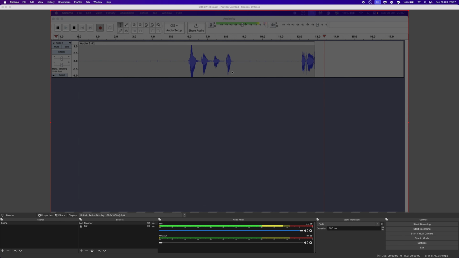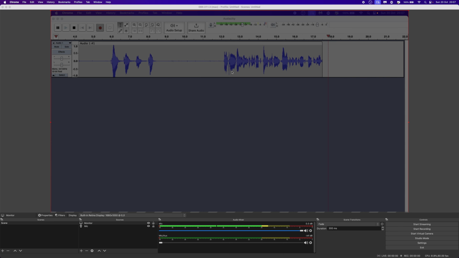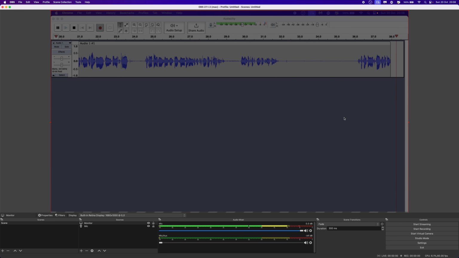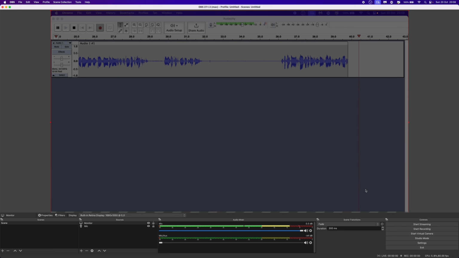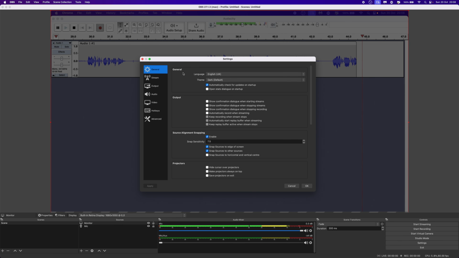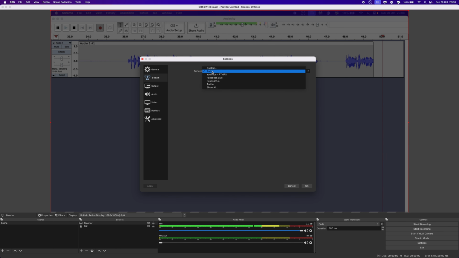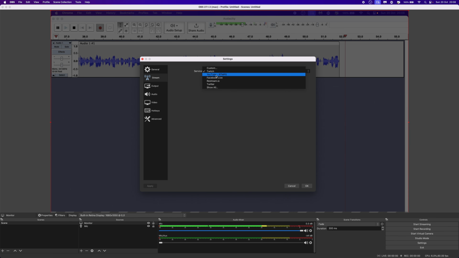In this video, I will show you step by step how you can stream directly to YouTube through OBS. So the first thing we need to do to be able to stream directly to YouTube is go to settings in the bottom right hand corner. And then we want to go to the left hand sidebar here and then select stream. From here you want to go to service and then you want to click on YouTube.